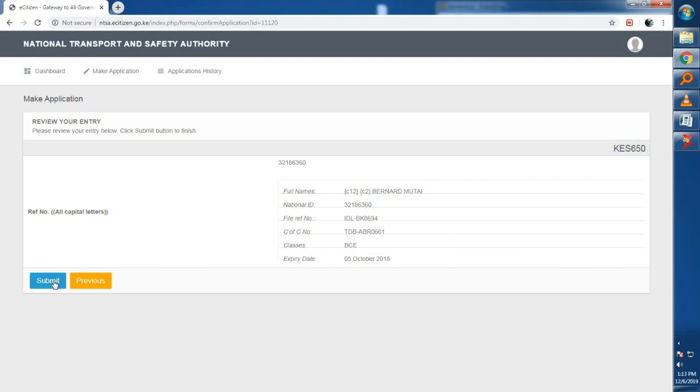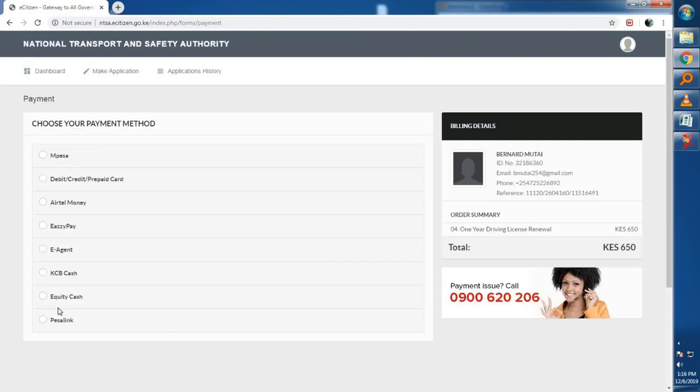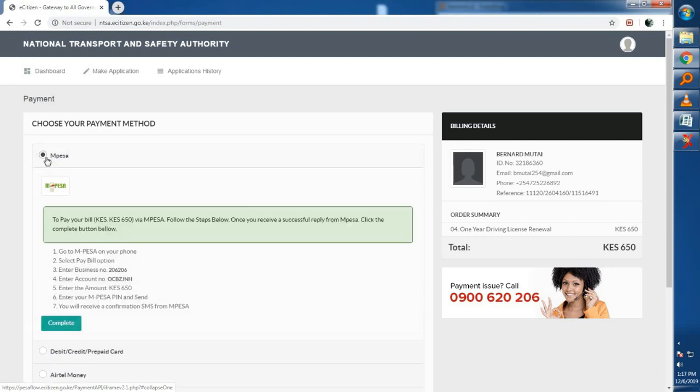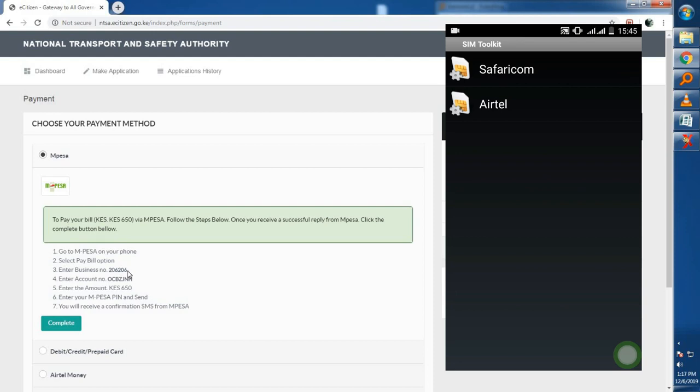Just note that you'll be charged 600 for the application and 50 shillings for the convenience fee. As soon as you get here, you'll want to click on submit. Just click submit and wait for it to save, and next you'll need to choose your payment method. As you can see, there is M-Pesa. You can choose to pay with the debit, Airtel Money, EasyPay, e-agent, the KCB cash, but I'll be using M-Pesa for this video. So click on M-Pesa, and as you can see, you will see a process.